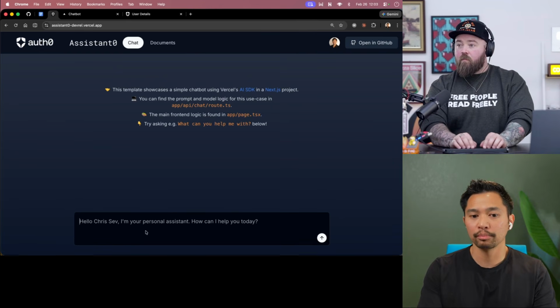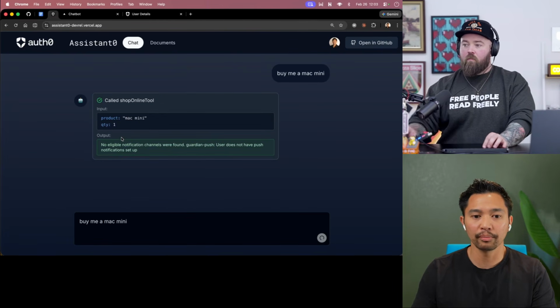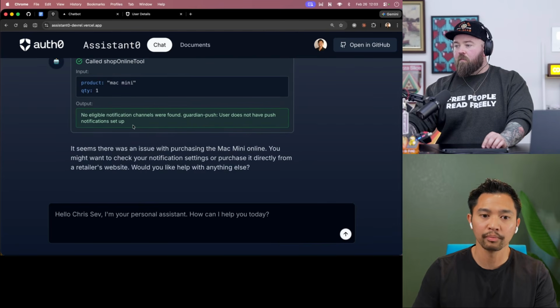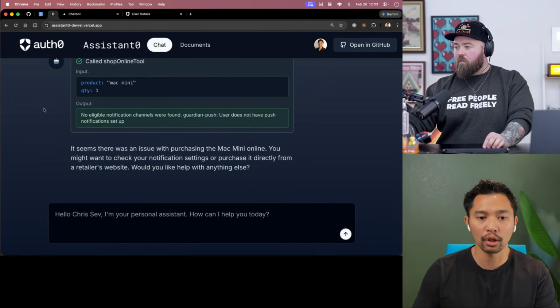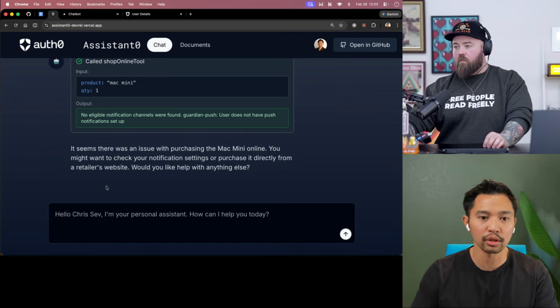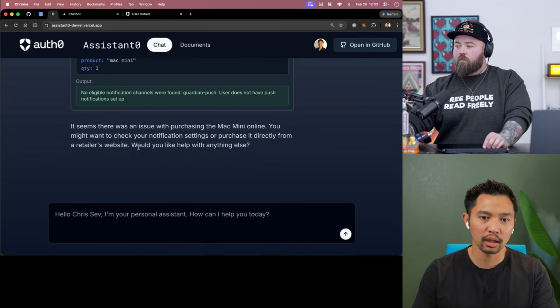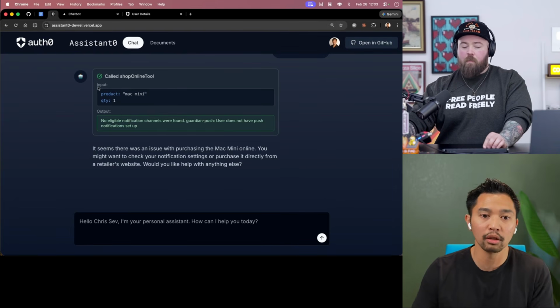You can say, buy me a Mac Mini. And this is where you can even see it say, hey, I need to send you a notification to your phone or your email. And then if I had this fully configured, it would say yes, and then it would go in and actually make a fake purchase, right? So it does everything here for Token Vault and async auth, human in the loop authentication.